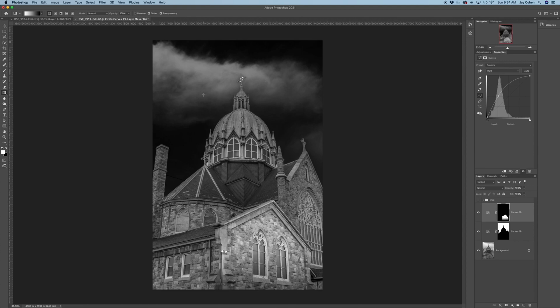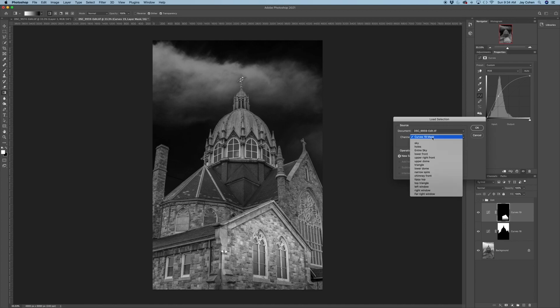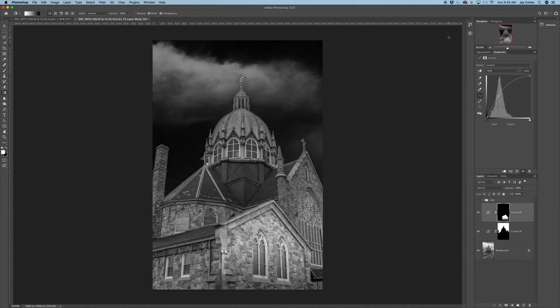And then I did the same thing on the other part of the facade that faced, again, where my imaginary sun was. I called it upper right front. Again, I did that selection by using the polygonal lasso tool.